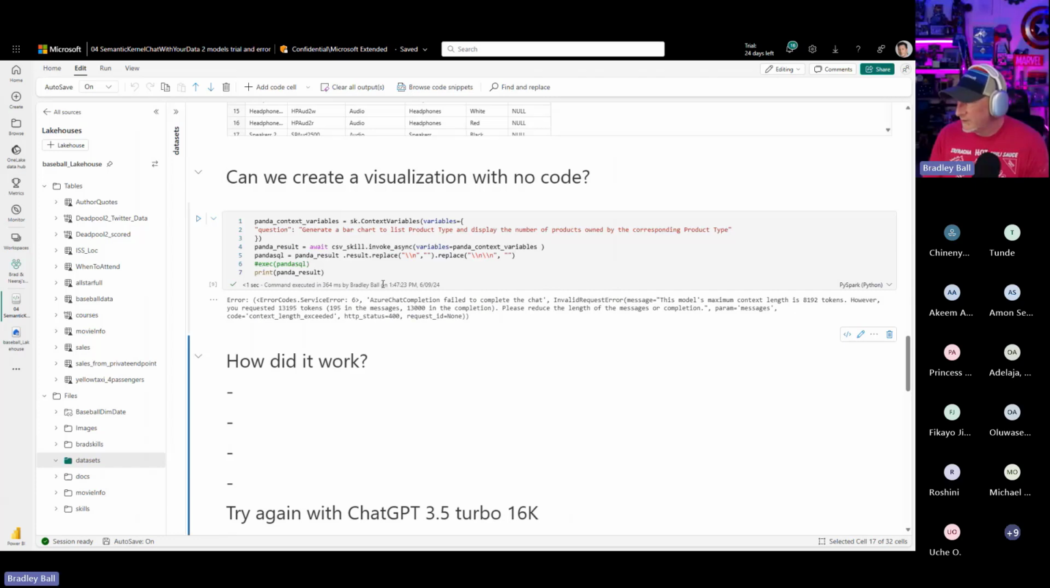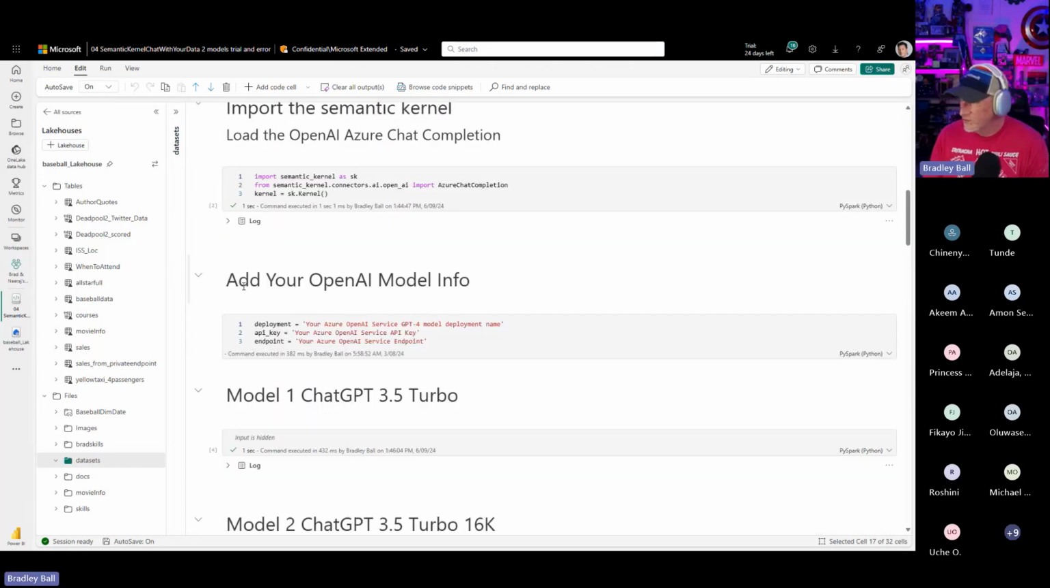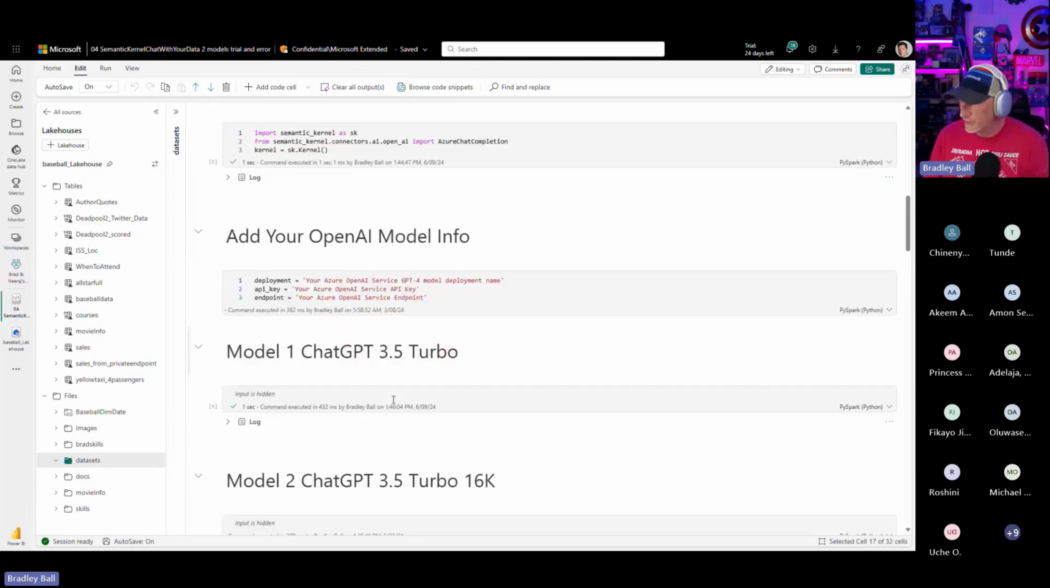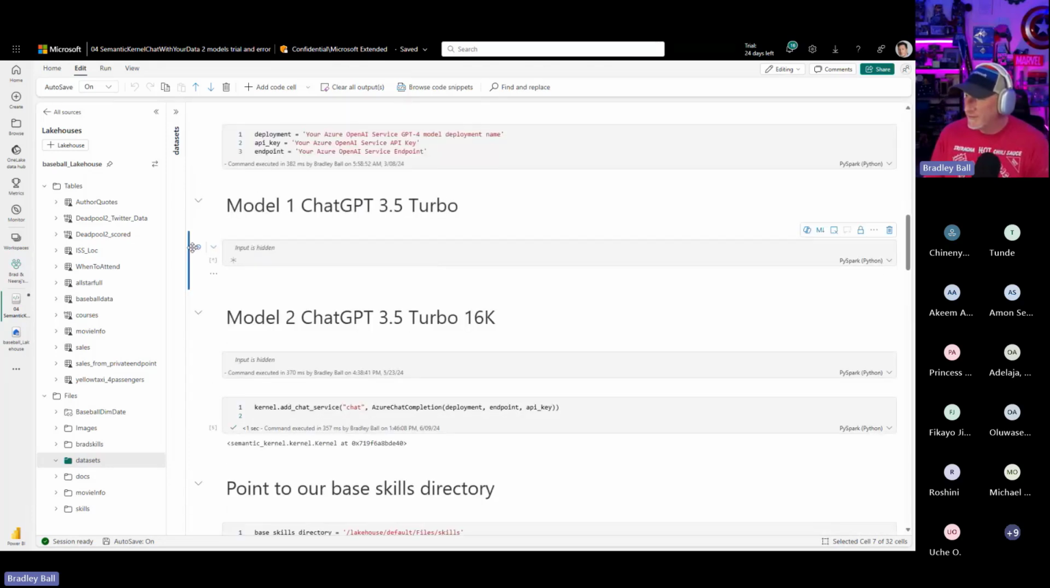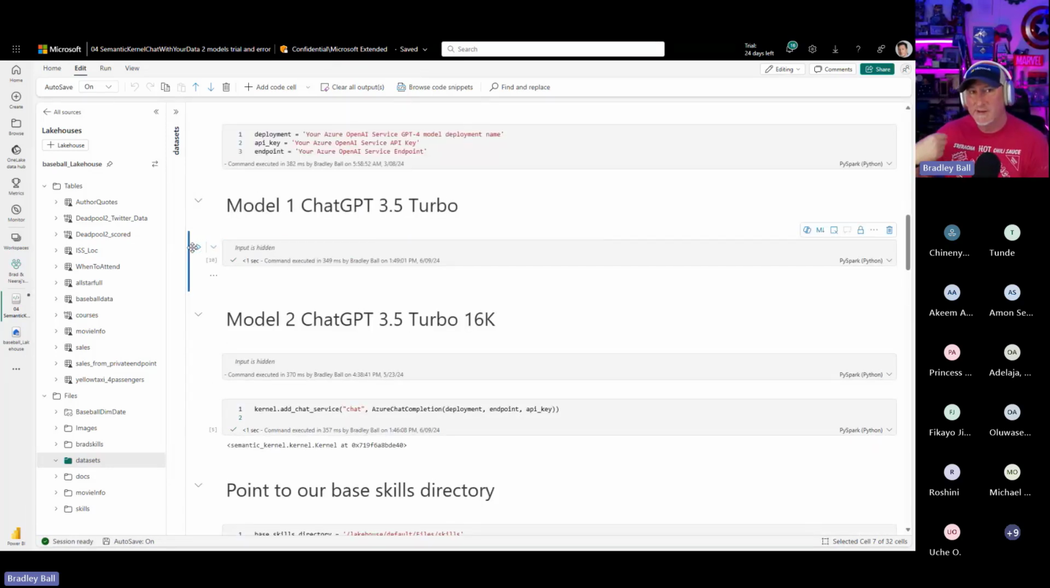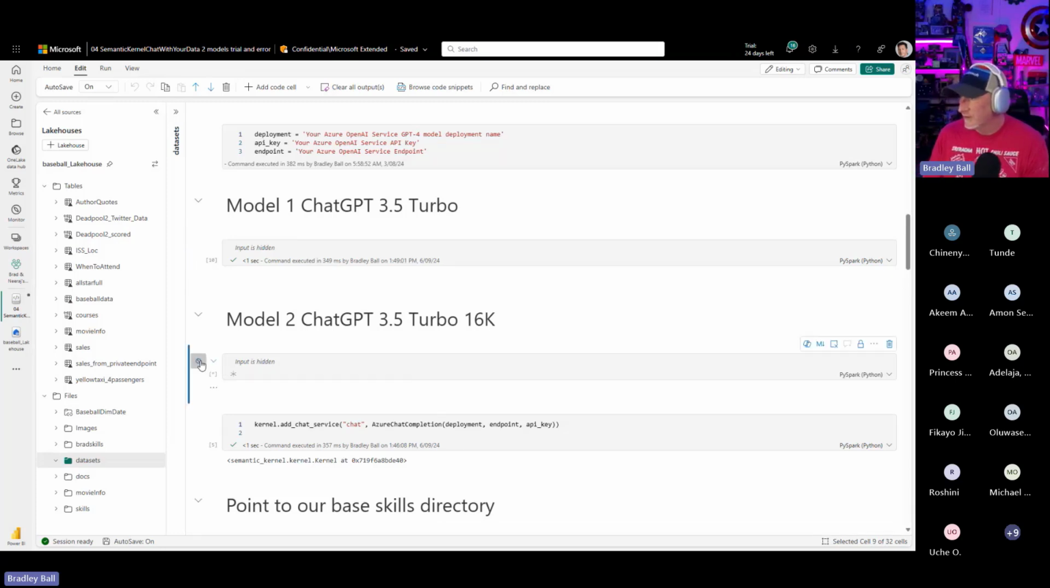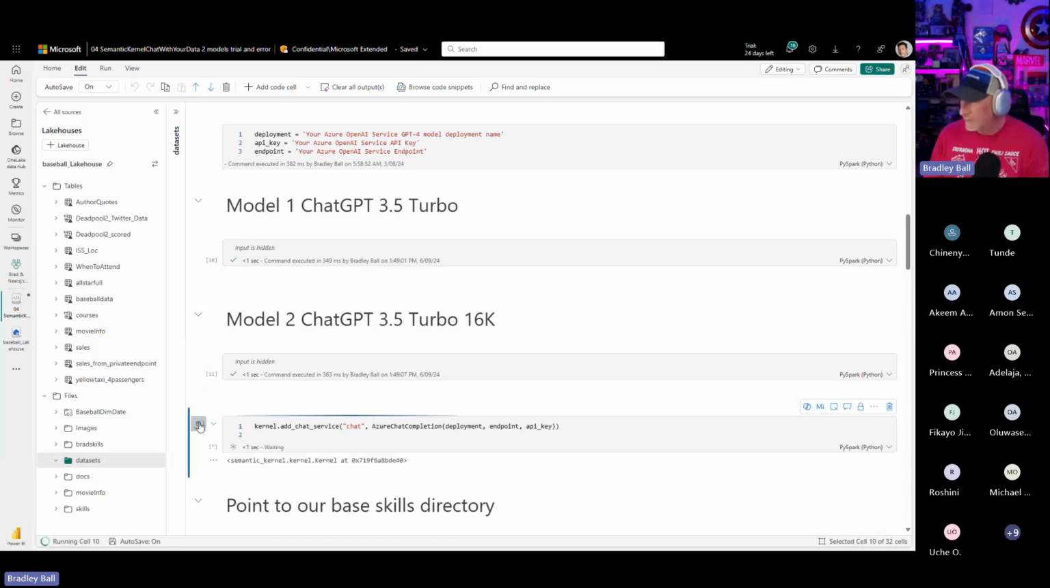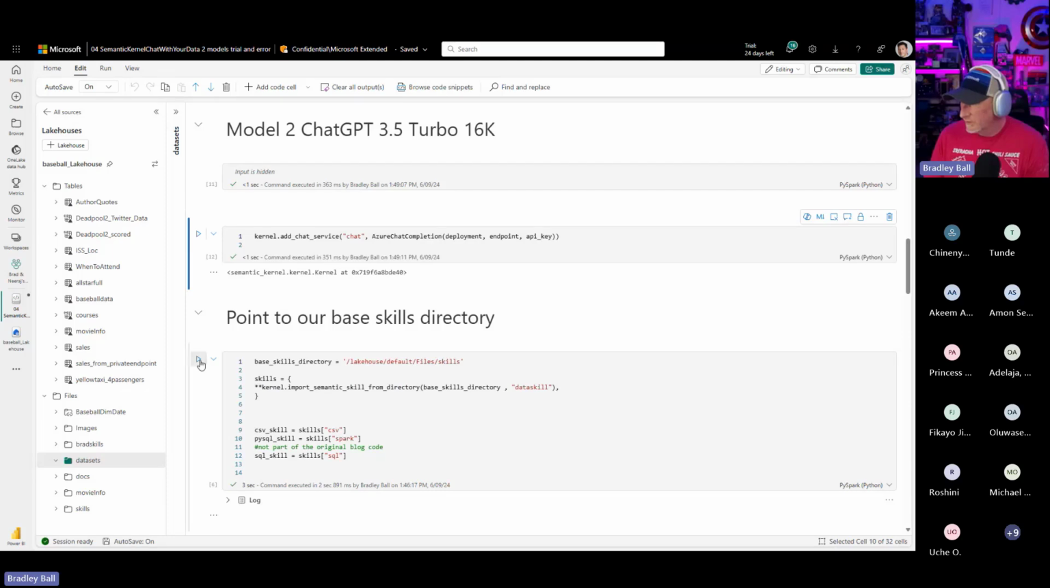So let's come back up here and let's change over to our model. The reason I'm changing over to the 3.5 turbo model is this has access to 16,000 tokens. Oh, sorry, I just did the same model again. Let me do this model. There we go. I'm going to invoke my semantic kernel, reload the skills.